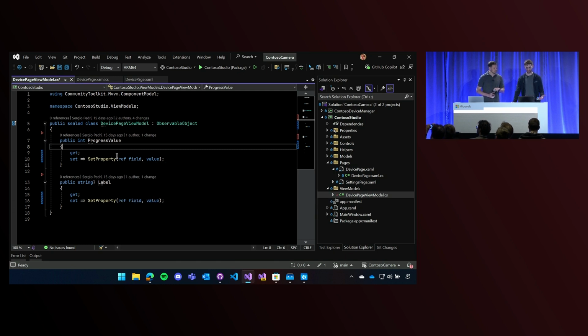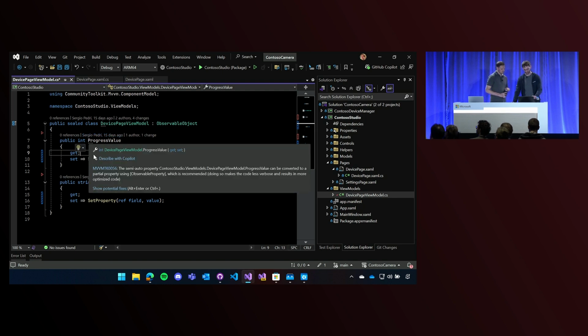But we can go even further. Actually, from here, we can see that the MVVM Toolkit analyzer now is telling us that we can do something.